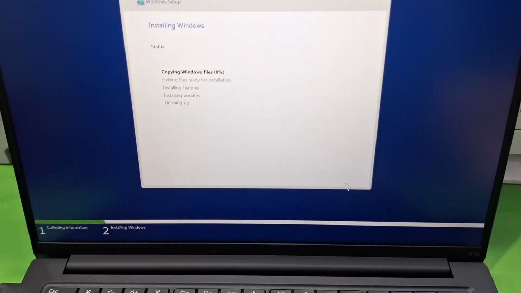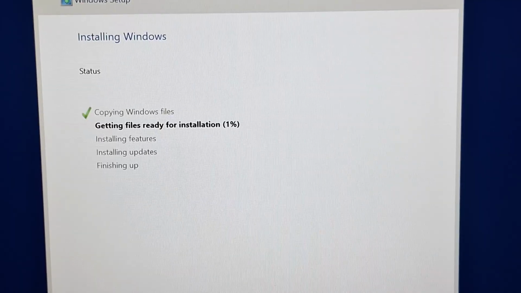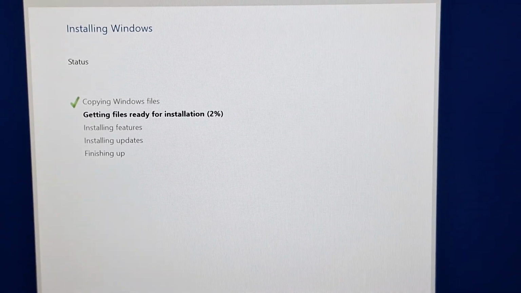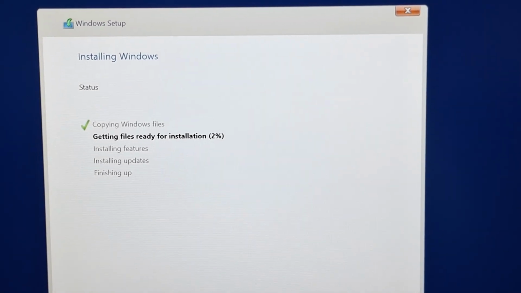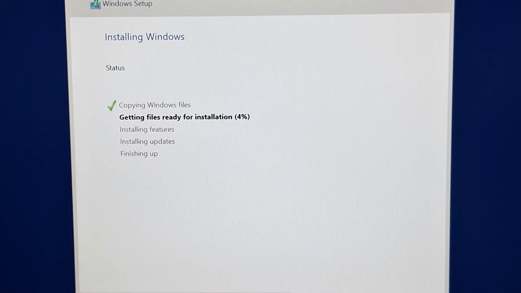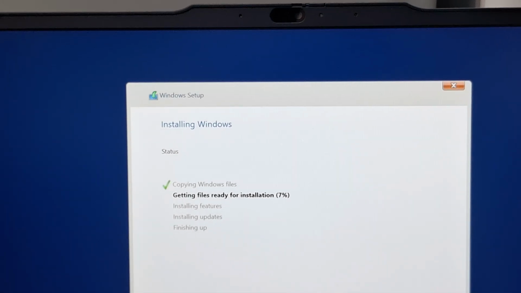The model specification is AMD Ryzen 5 processor, 16 GB RAM, 512 GB SSD, 14 inches, Full HD screen. So the Windows installation is going on. This process will take 10 to 15 minutes.